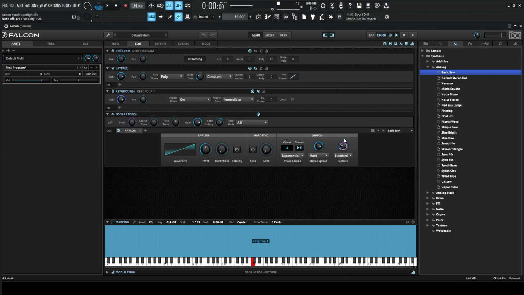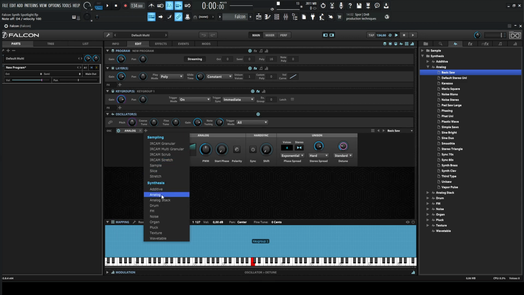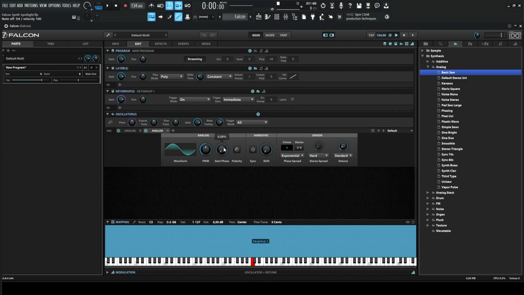You think, okay, all right, I'm already set up over here. And then we can see this analog over here is basically what this is here. So if we want to add another oscillator, we can just click this button over here, go to analog, click that. Now we have another one. And let's say we want to change this to a square.